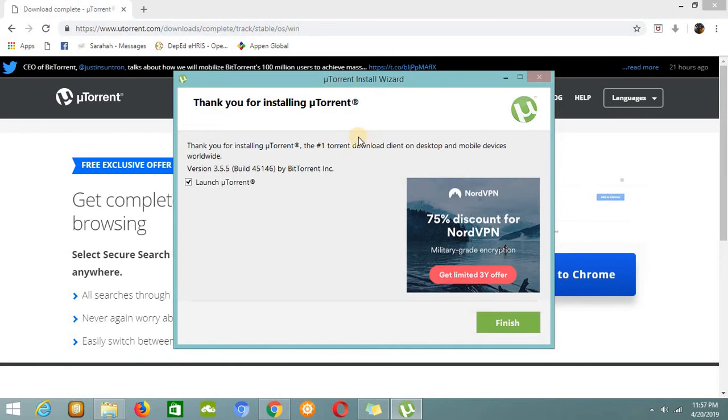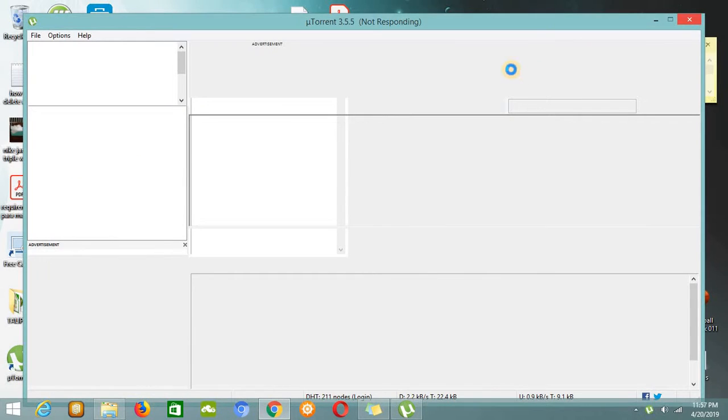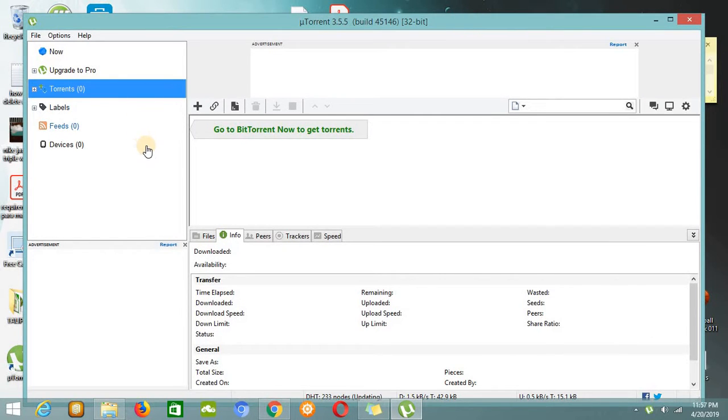And it's already done. Thank you for installing uTorrent. Click finish. And here is our uTorrent software.